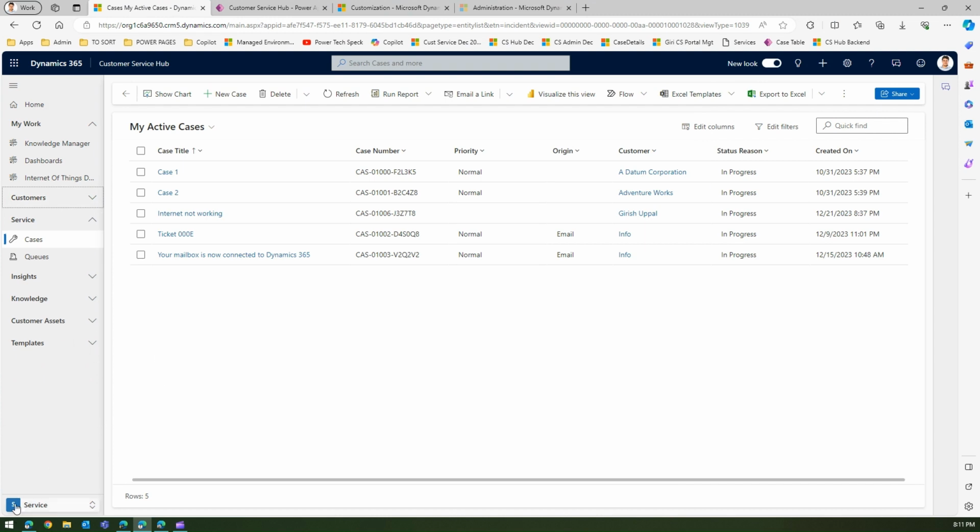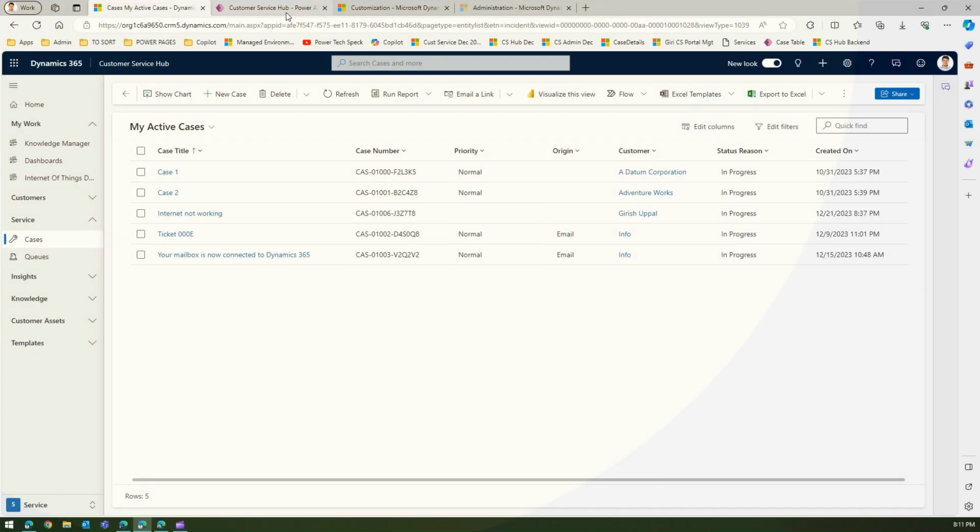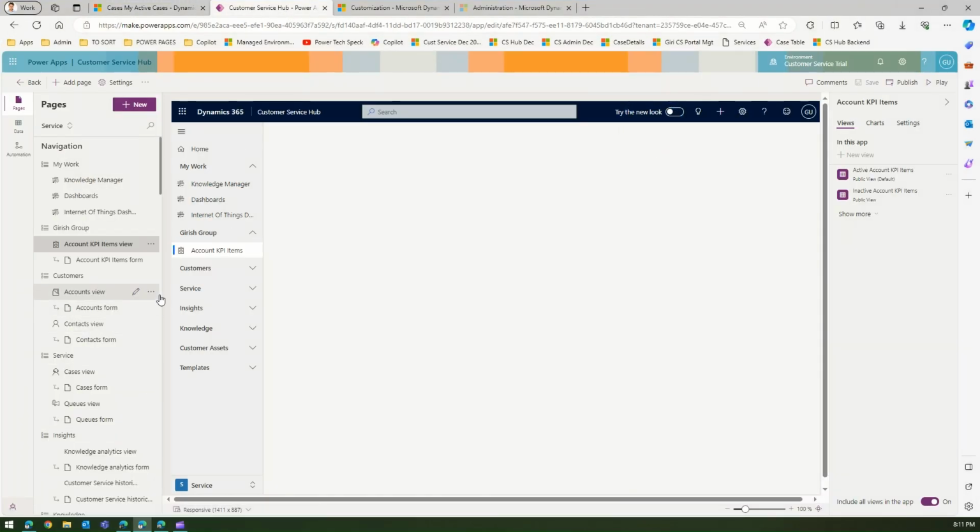Apart from that, you can even configure the areas as well, like you see the service areas. All those things can be configured, but I'm not going to go into much depth. I'll just show you where you can do that. Now I'm in the service area, but you can create a new area. You can delete an existing area. You can remove from navigation. You can edit the properties and so on and so forth.